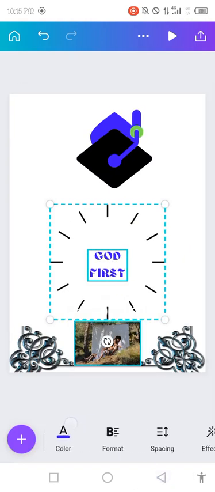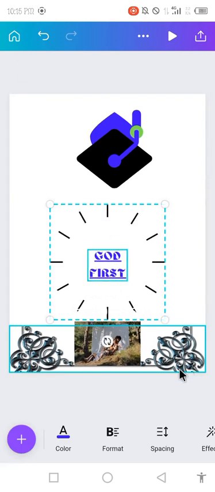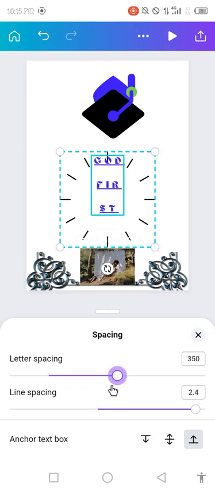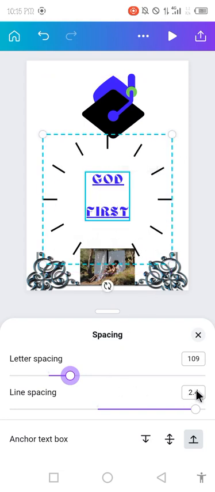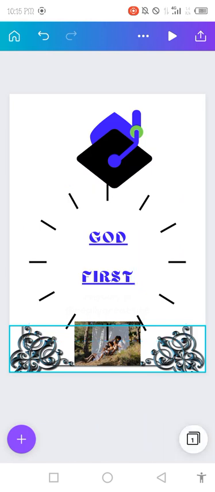Then the format. It can be as you typed it, or you can make all of them to be in capital letter. It can be underlined, taken to the right, to the left, or center. Then spacing. This line spacing works out when you have two lines. Okay, space between two lines. Then letter spacing will work out on the letters, spaces between the letters. Okay. Then effects is just as we have seen in the other one.